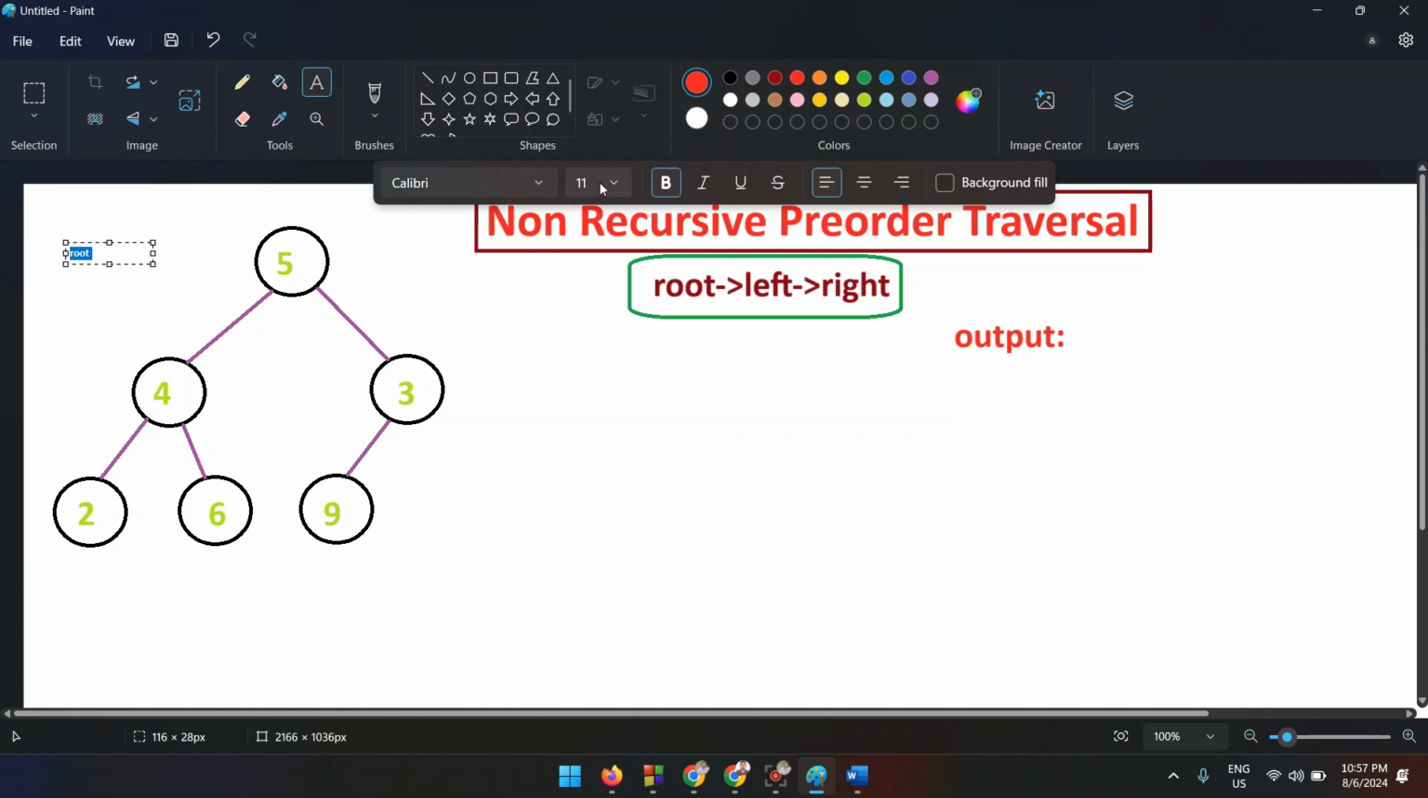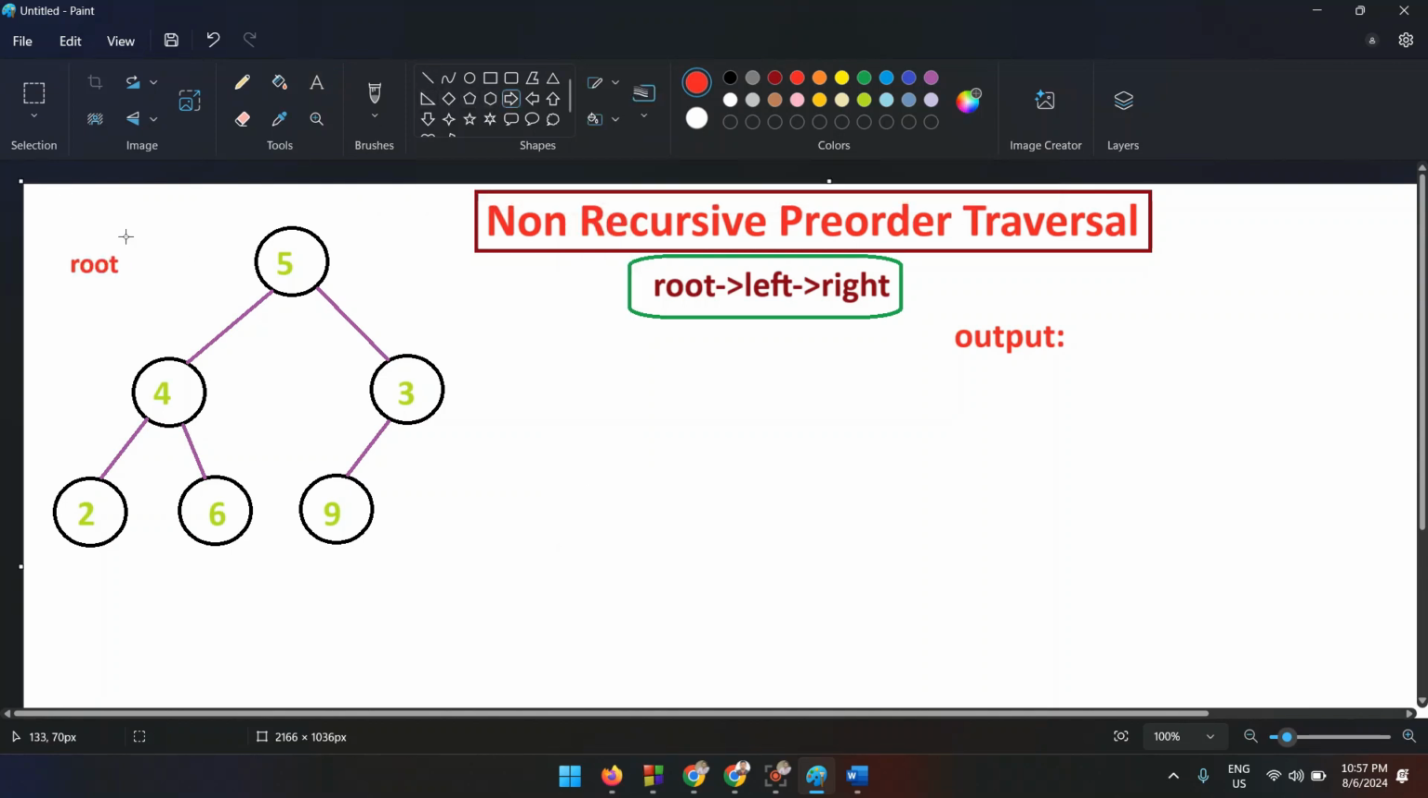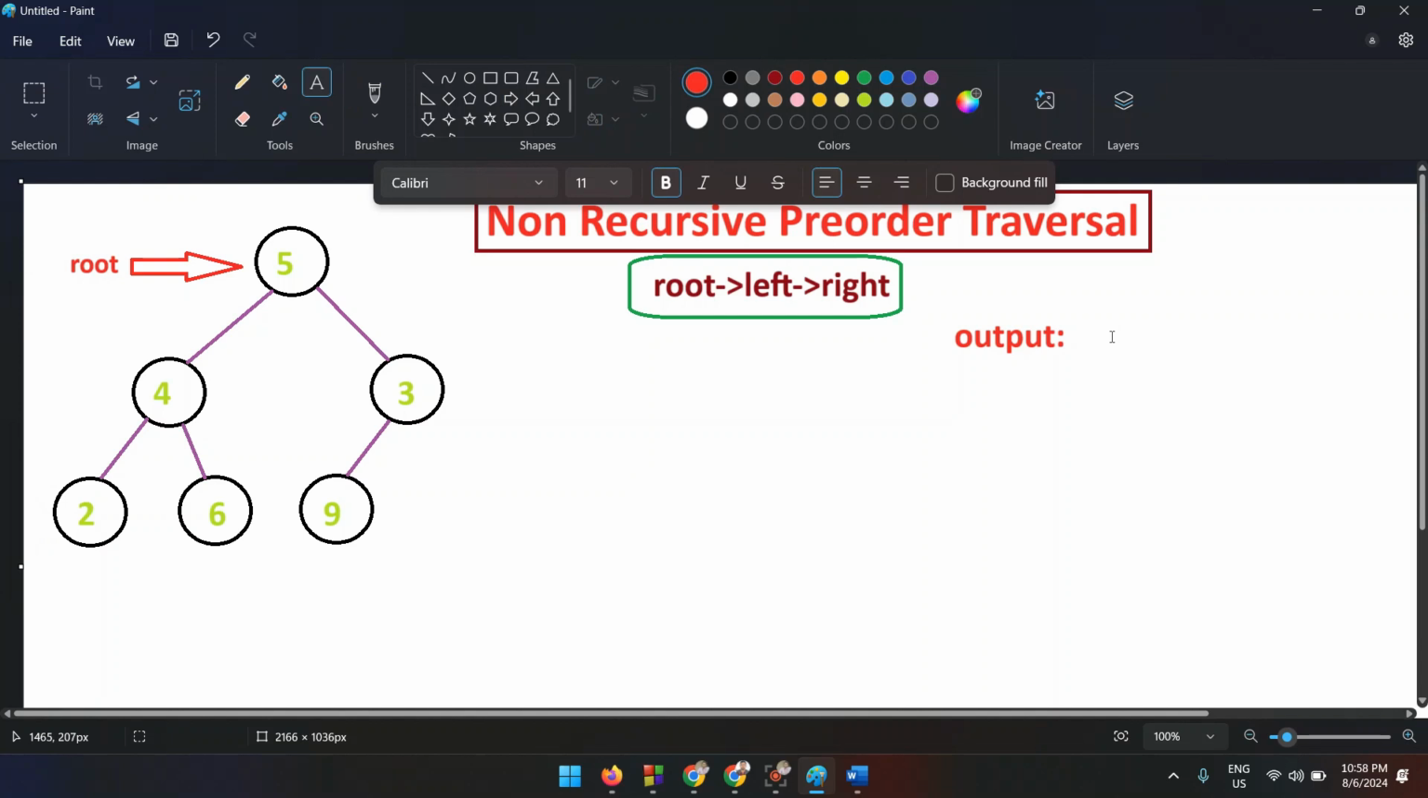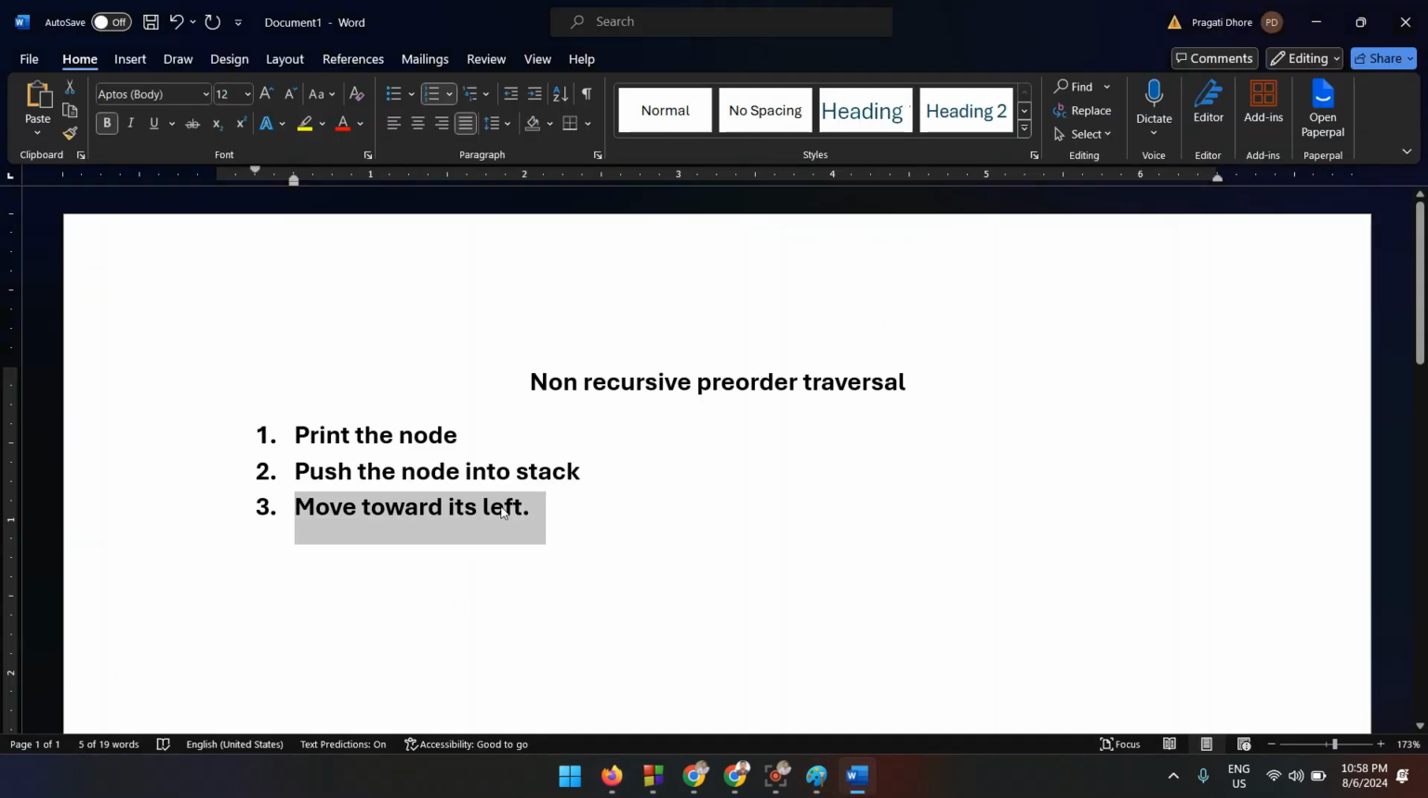So this is now your temp. Initially I will consider this as the current node. In the output, 5 should be printed, because this is the node from where the traversing starts. So I will get 5 first. Then what is the next step? Push that node into the stack. This is step 2.